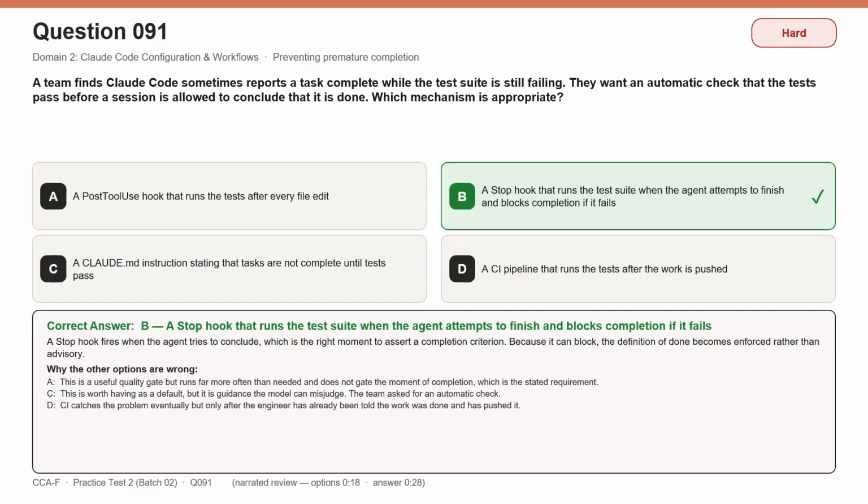A CLAUDE.md instruction stating that tasks are not complete until tests pass is incorrect. This is worth having as a default, but it is guidance the model can misjudge. The team asked for an automatic check. A CI pipeline that runs the tests after the work is pushed is incorrect. CI catches the problem eventually, but only after the engineer has already been told the work was done and has pushed it.